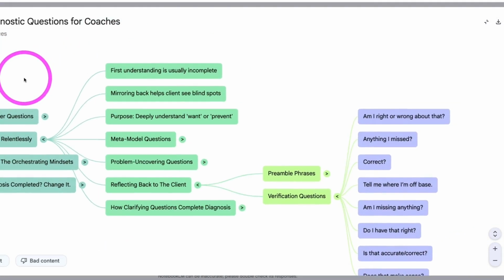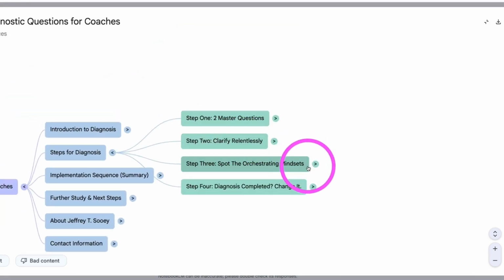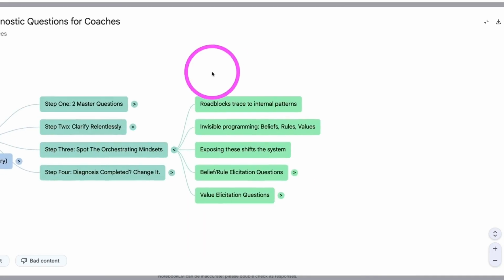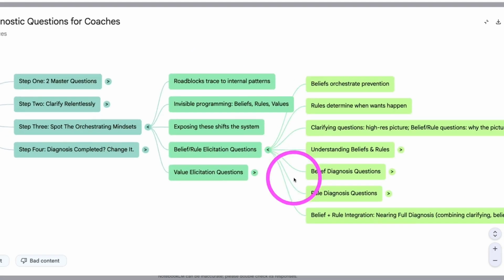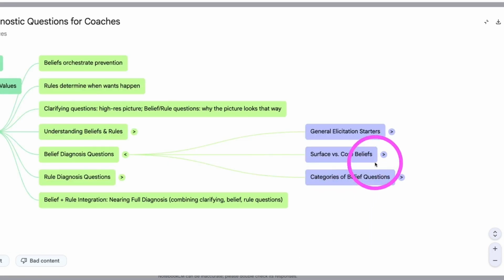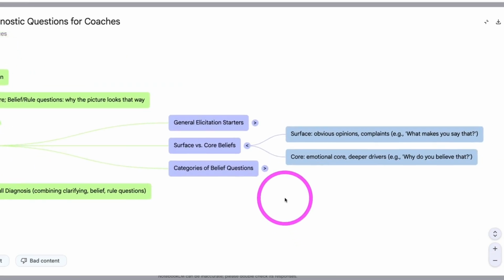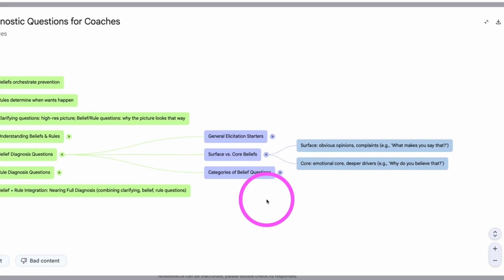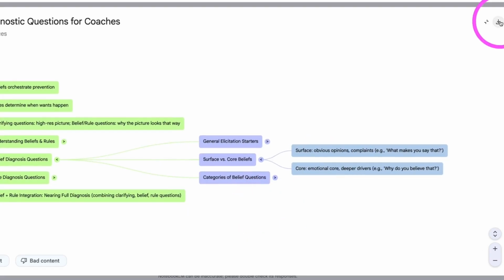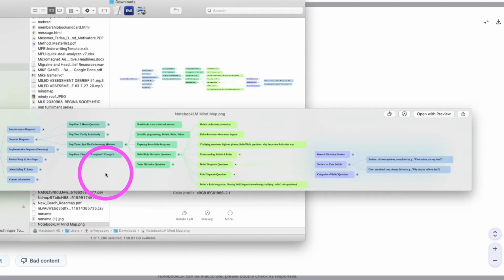Let's say I really want to keep my head in, let's get out of clarify and go into orchestrating mindsets. And I'm going to get into beliefs and rules, and specifically belief diagnosis. Yeah, great. And we'll do surface versus core. Okay, great. All right, so I want to really focus on this part of the mind map right now. I can take just this section of the mind map, and I can download it. And it'll give me a screenshot, basically. And you could screenshot this, obviously, as well. But there you go. Now I've got a screenshot.